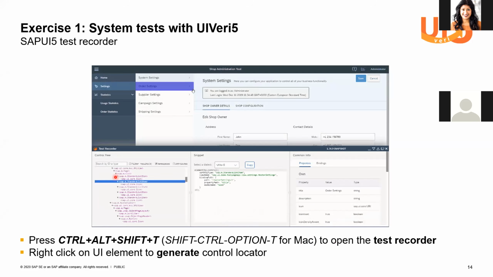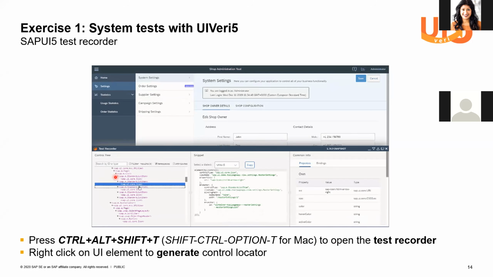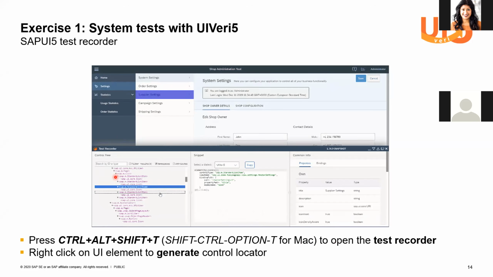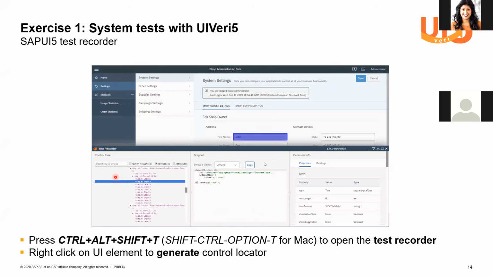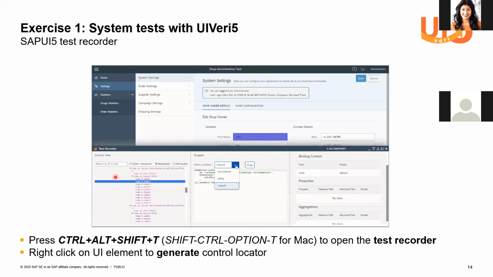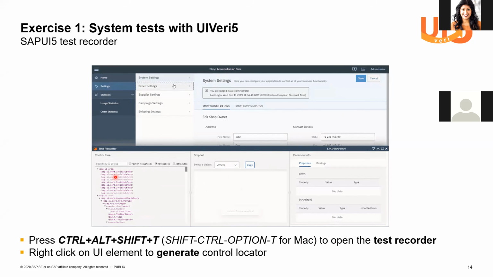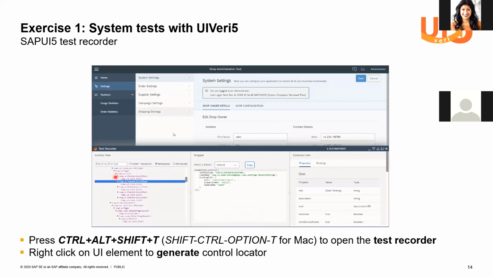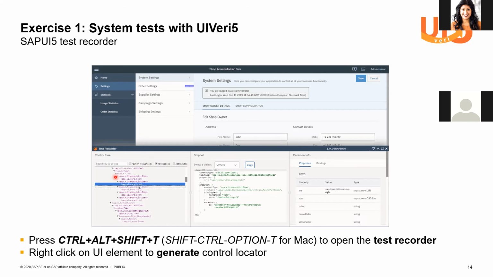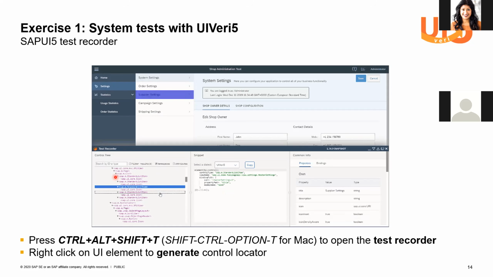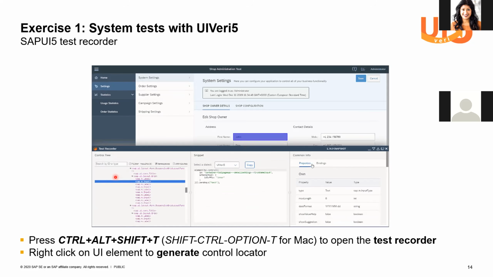Now it comes to the real and challenging part, which is writing effective automated end-to-end tests. Here one tool that comes in handy is known as the Ui5 Test Recorder. The Ui5 Test Recorder is part of the Ui5 distribution, which means you don't have to install anything additionally. To launch the recorder, you just have to press some key combinations. For example, in Windows, you press Alt Control Shift plus T, whereas on Mac it's a different key combination: Shift Control Option plus T. But don't worry, you will learn about this tool also during the exercise. So with that, I hand over to Risto.